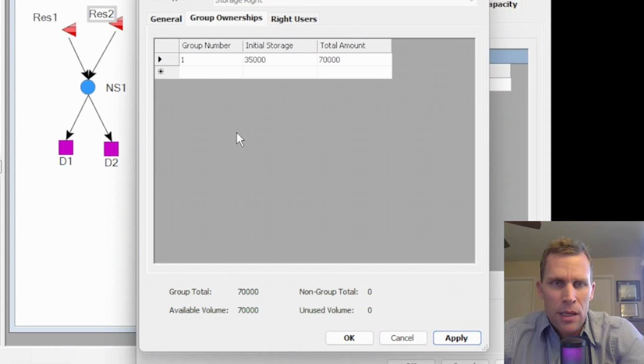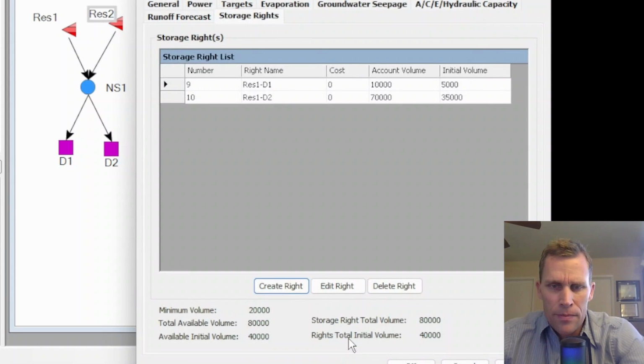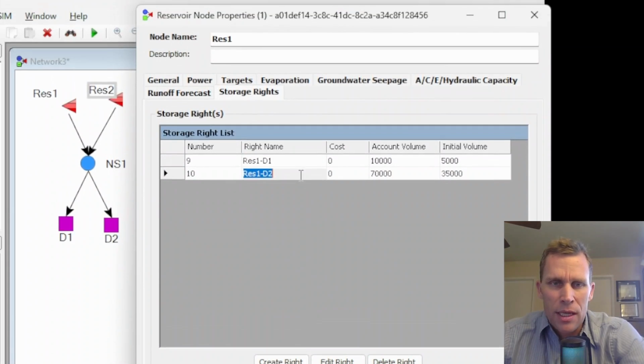So if I click apply and then go back to the general tab, okay, that looks good. I'll click OK. And now the warning icons have disappeared. Everything looks balanced. And I have my two different storage accounts in my reservoir one with the data for the cost, account volume, and initial volume. All right, very cool. Let's click apply and click OK.